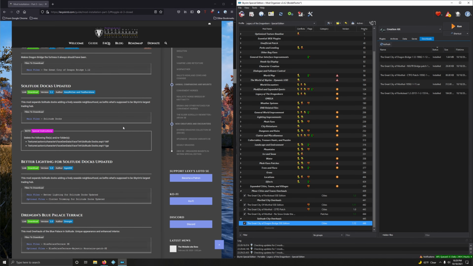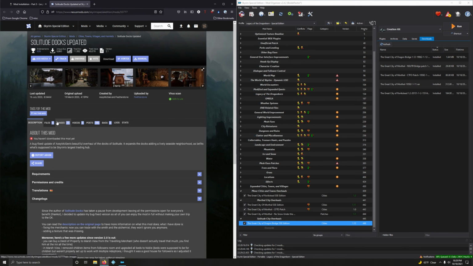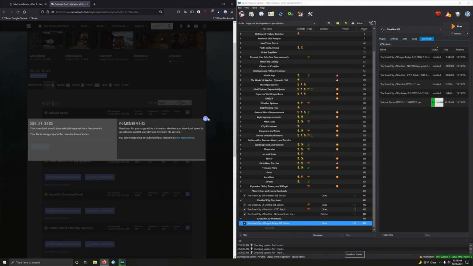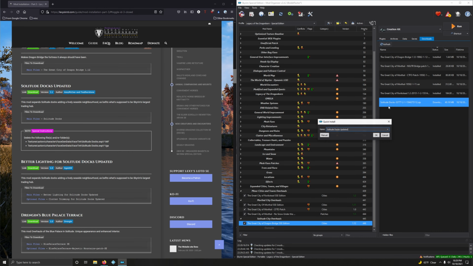Solitude Docks updated. This mod expands Solitude Docks, adding a lively seaside neighborhood as befits what's supposed to be Skyrim's largest trading hub. And we've got some special instructions to delete some things. I've never installed this mod before, version 2.1. So I'm actually going to install it before I delete that stuff. So files, mod manager download, main file, 2.1, right? Yep. Okay, and let's go ahead and install it.